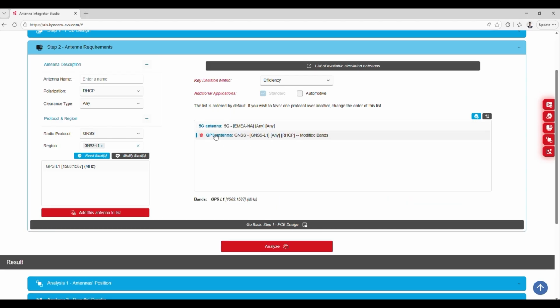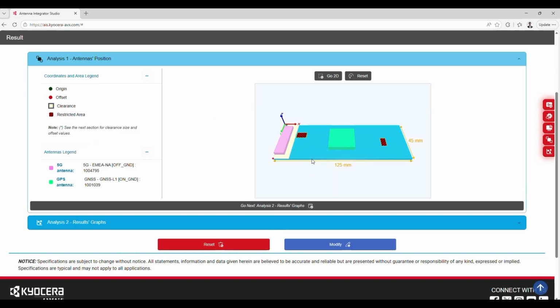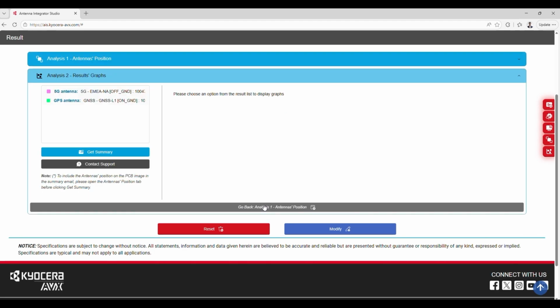After that, a key decision metric for the optimization is selected. Available options include efficiency, price, and return loss. For this example, efficiency is chosen as the most important parameter for optimization. The analysis can then be launched, with all parameters remaining editable at any time. The tool automatically positions both antennas while respecting the defined constraints and recommends the most suitable KYOCERA AVX antenna solutions.